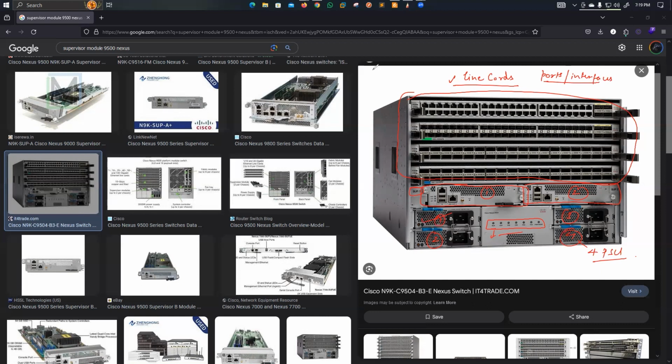Now these interfaces can be anything. It's not mandatory that these interfaces will be only Ethernet. As you can see in row number 1, there are Ethernet interfaces, RJ45 interfaces. Then you have the SFP interfaces. SFP modules have to be inserted using different segments of cables. Then these are your QSFP ports, quad SFP.